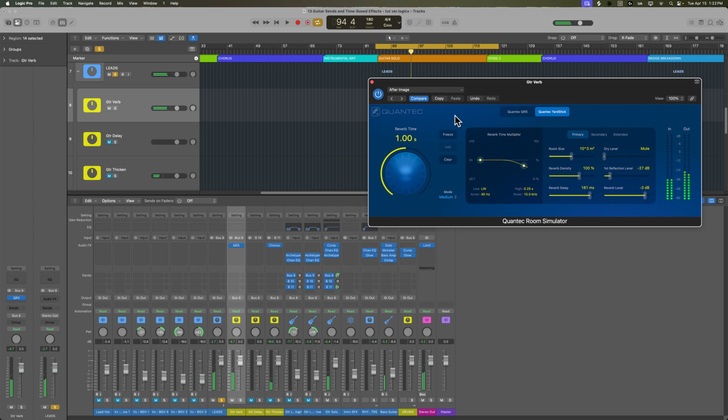Now, one of the things that's really cool about the Quantec Room Simulator, as you can hear, there are some presets in here that almost sound like slap delays and reverbs all built into one. So if you want a slap delay, like we're going to add to the vocals eventually, the Quantec is really great for this. I think I'm going to go back to that other one, though, the Acropolis preset.